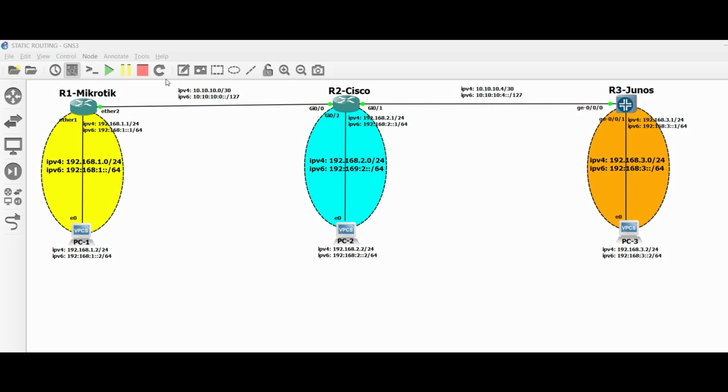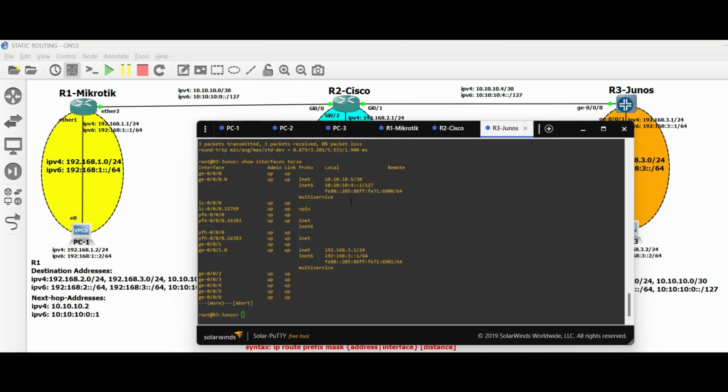Before that, let me show you the syntax for configuring static route. The command is IP route followed by the host address or prefix with subnet mask of the destination address, then the next hop address or the outgoing interface of the router. This syntax is applicable regardless of the vendor or brand of the router. The concept is just the same.